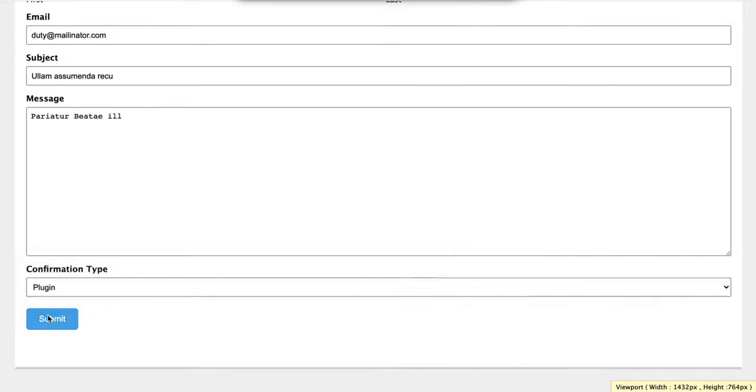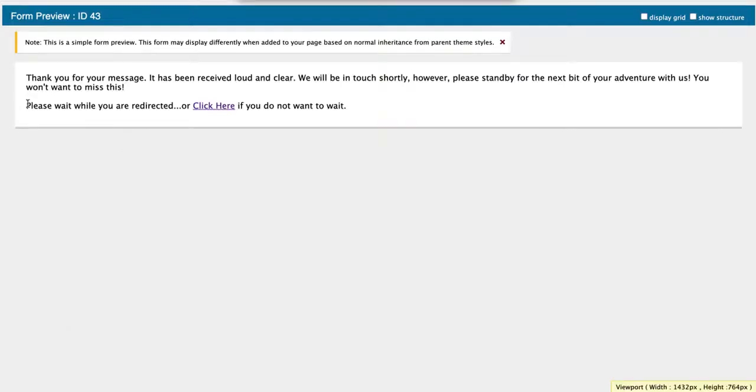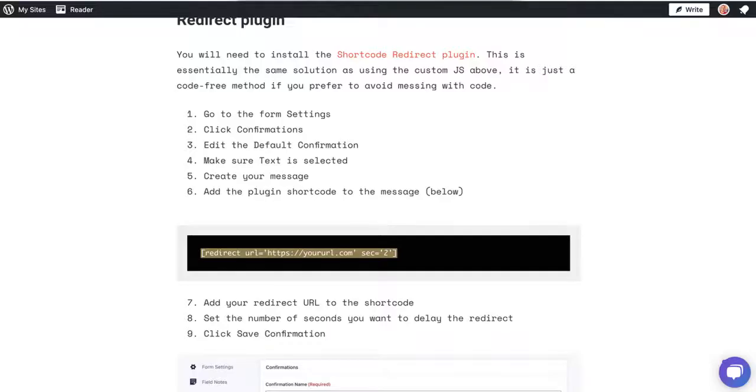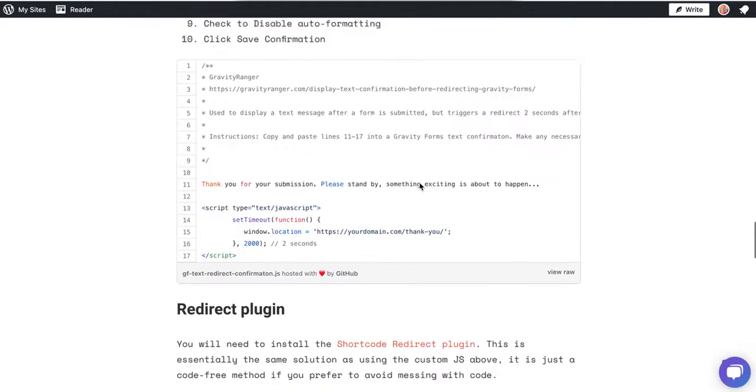Using plugin, submit. So this right here is added by the plugin itself. There's no way to really edit that or modify it. The plugin has no settings essentially. But as you can see, it displays your message, and then after the 2 seconds, it redirected to the thank you page again.